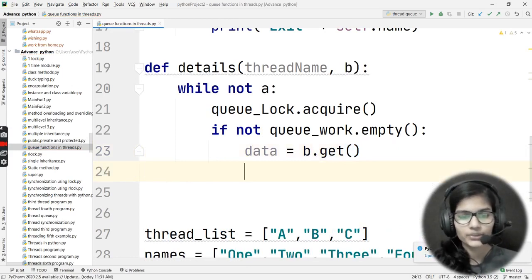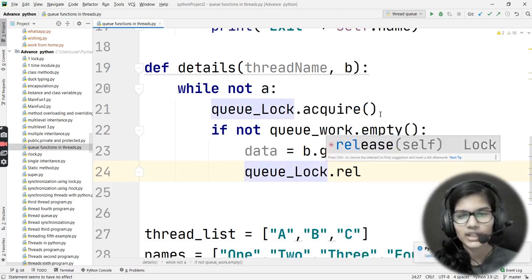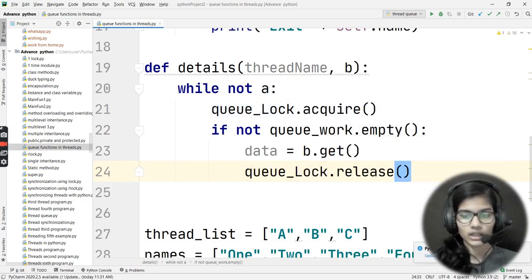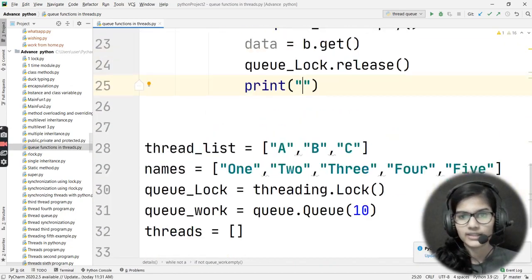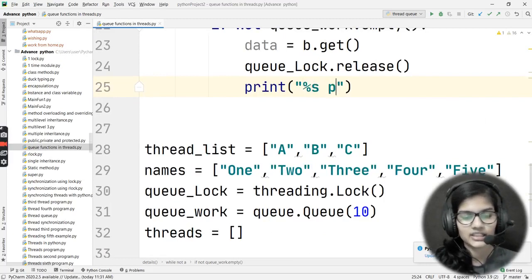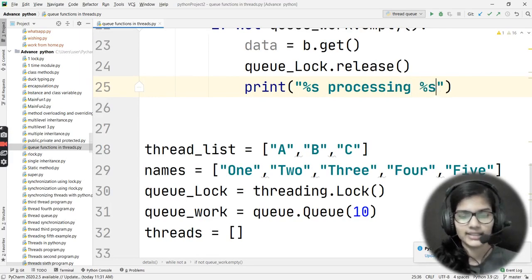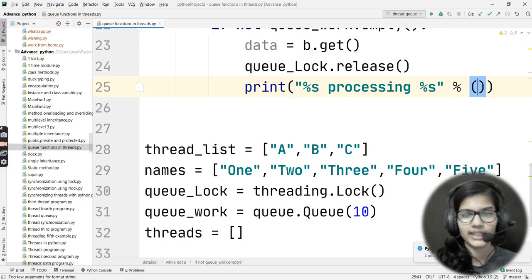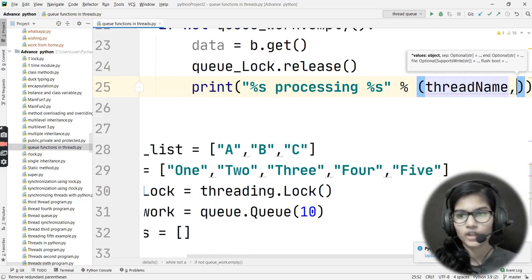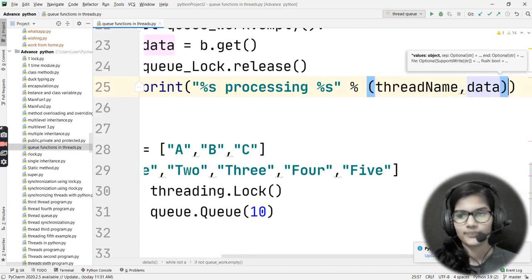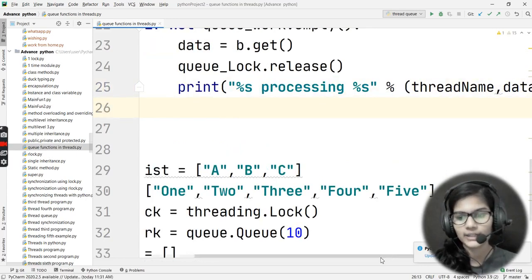After that I would use the lock, q_lock. First I acquired it, and now I would release it from here. Then I write a print statement: percent s is processing, and again percent s. These percent s are the thread name and the data which I have taken. So I write the thread name, put a comma, and then write the data. This is completed, so my if condition is completed here.